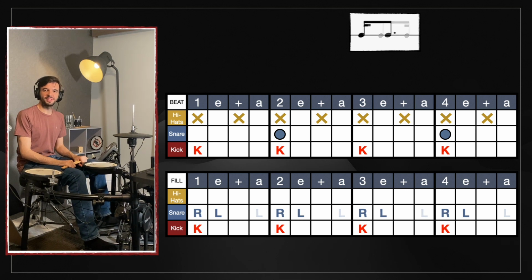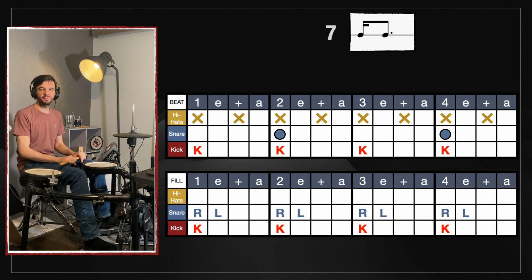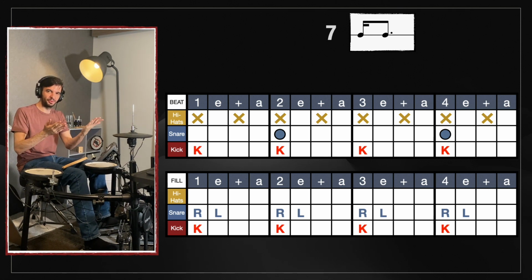Moving on to number 7, here's our first dotted 8th note. If you're not familiar with the dots, don't take it too seriously right now. The dot means that it takes half of the value of the note it's attached to. So in this case, the dot takes the value of a 16th note.